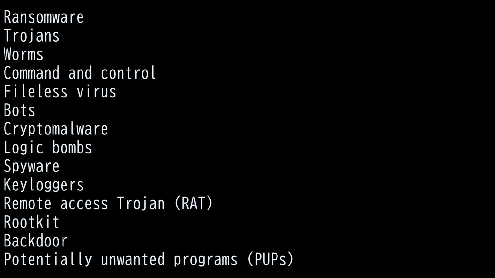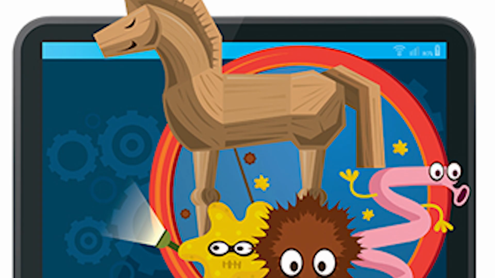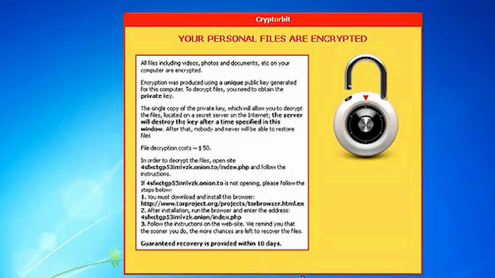Then we have Trojans. A Trojan is any malicious program that misleads the user about its actual intention. Think of it as a Trojan horse, where they make the victim think it's something else, when it really isn't. If you think about it, CryptoBit is also a Trojan horse because it disguised itself as legitimate antivirus software. And yes, malware can be multiple types.